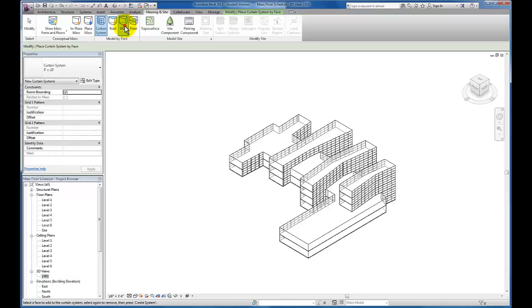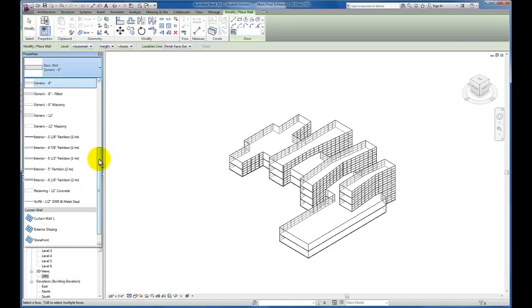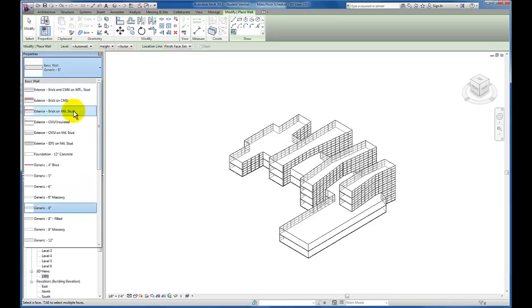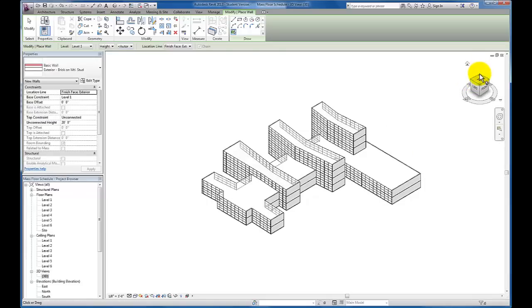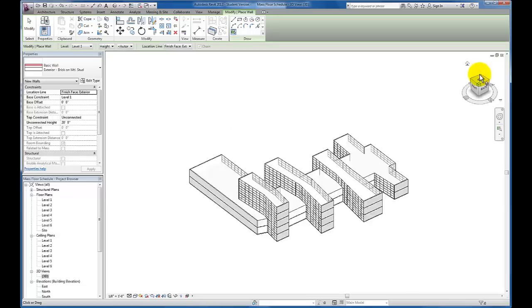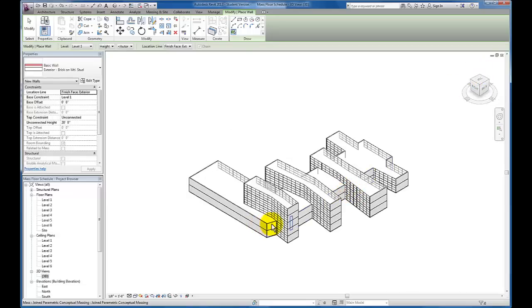Let's come back up here, Wall by Face, and we're going to make sure we're using an exterior brick on metal stud wall. Let's use our view cube, rotate this a little bit, and make sure that we have assigned some type of material to each of our exterior faces. And I think that just about captures it.